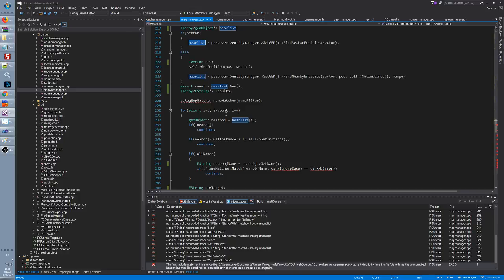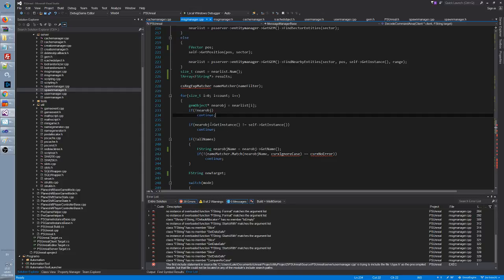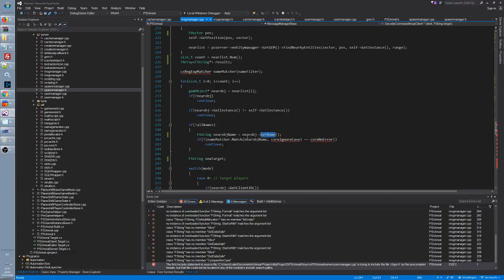Then it cycles on all those objects. It checks if it's valid. It gets the name of this object, and if not name matcher match. Oh my god, what is this? Why are we doing it like this? I mean, we're just trying to see if the name is matching. If name matcher match.